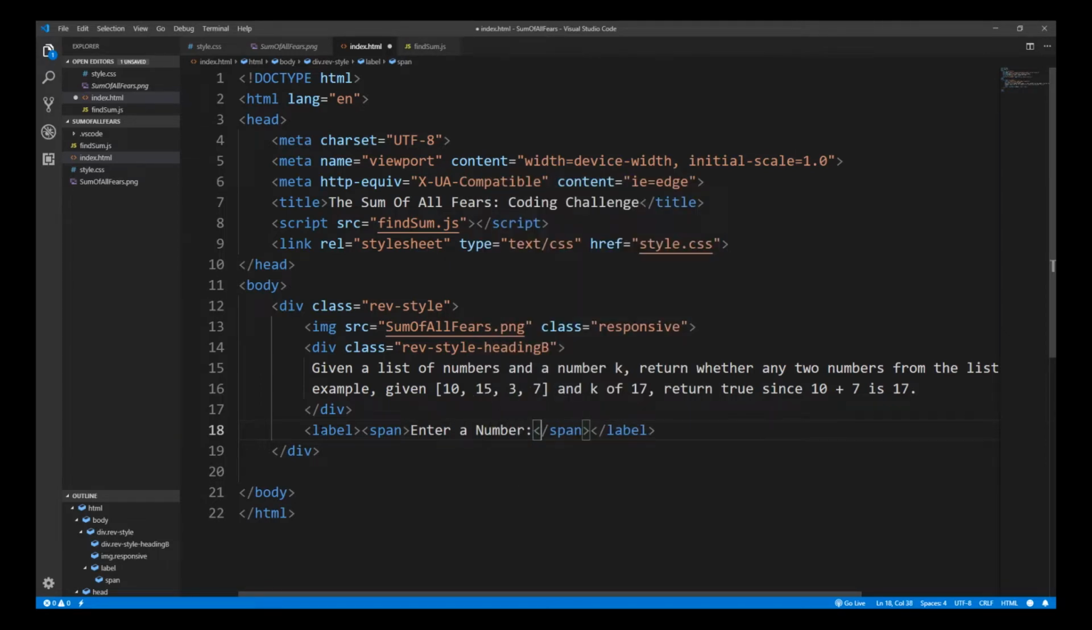This is enter a number, and then in there I'm going to create an input tag so that the end user can enter in the number 17 or any number that they want. Okay, so I'm not going to hard code the value. This will work for any number.